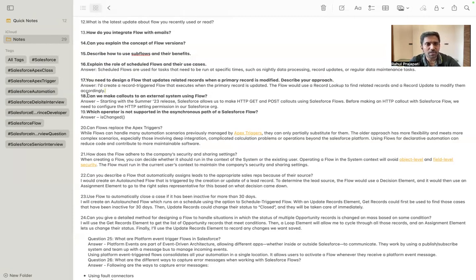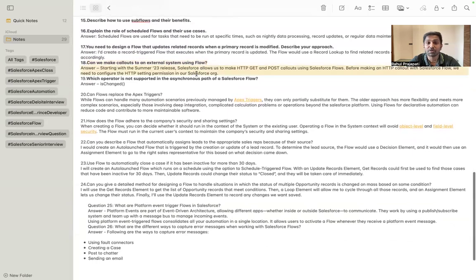Okay. Can you make a callout to an external system using Flow? Starting with Spring '23 release, you can do this, guys. Salesforce allows you to make HTTP GET and POST callouts using Salesforce Flow. Before making an HTTP callout with Salesforce Flow, we need to configure the HTTP callout setting permission in our Salesforce. Okay, make sure, this is very important.